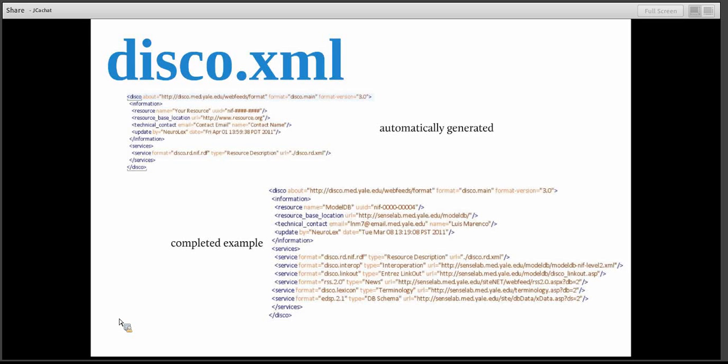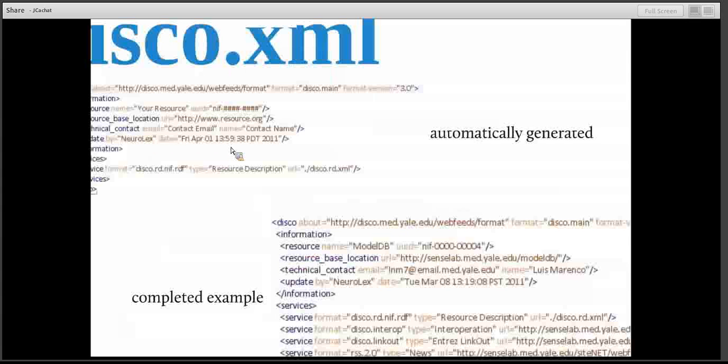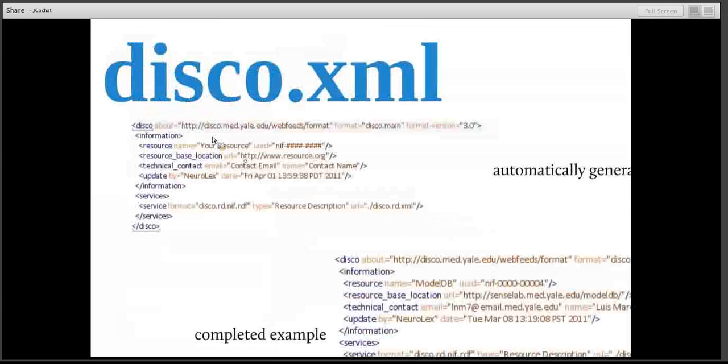Okay. So next I want to move in to give an overview of the 4 services that I mentioned earlier. The first is this main DISCO file. Let's see if I can zoom in here. Here's the structure of the DISCO XML. You'll notice various elements. We have about, where the URL for the resource is formatted. We have the name of the resource and the NIF ID, as well as the contact information.